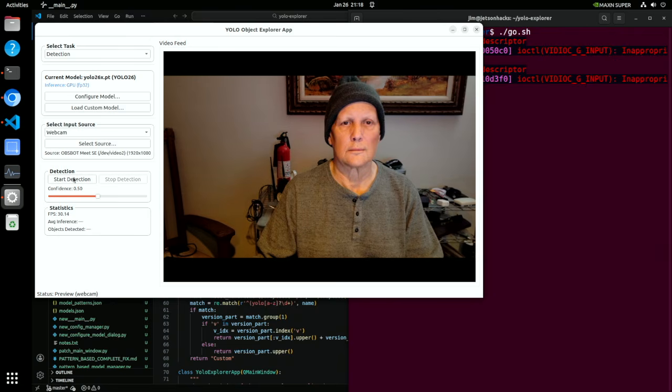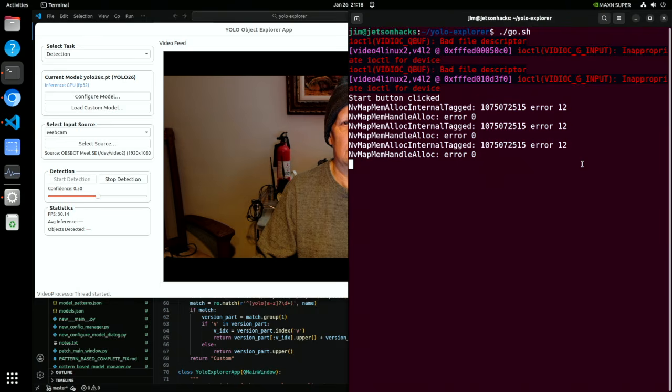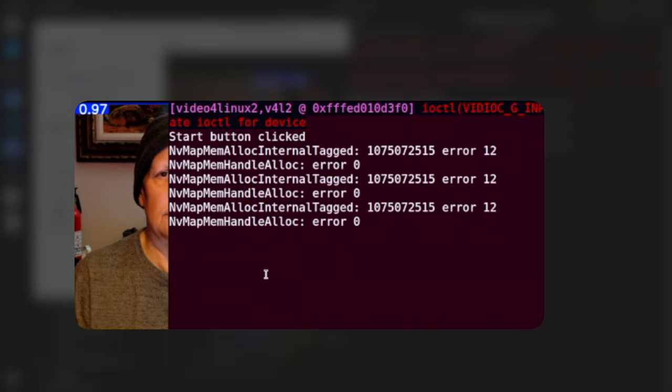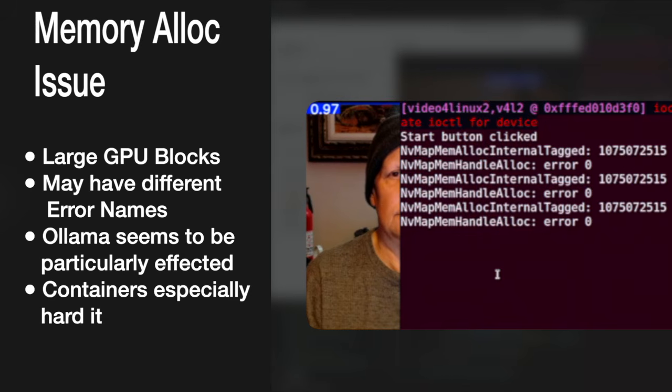You can see that the camera appears to freeze. And we start getting error messages in the terminal. We can see that there are memory allocation errors. After testing a little further, I found that it affected several different applications. I also noticed that it was triggered when large amounts of GPU memory were requested, like when using an LLM.